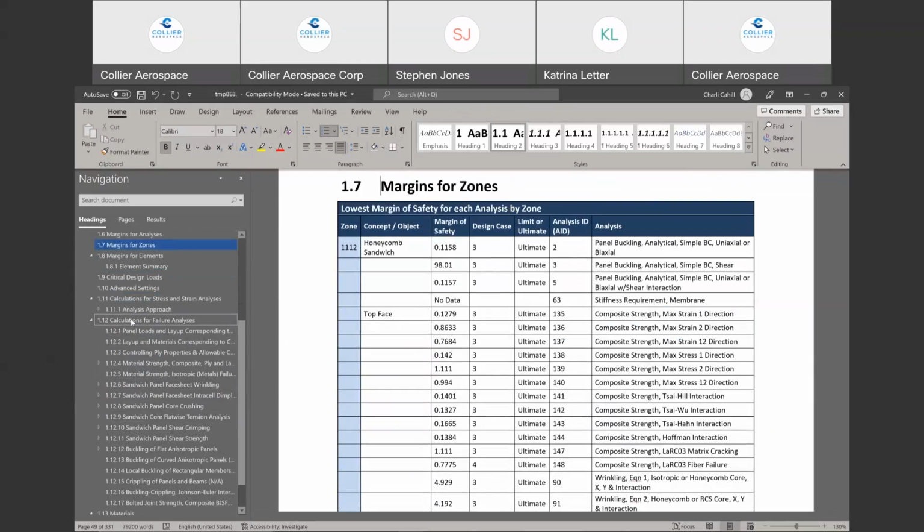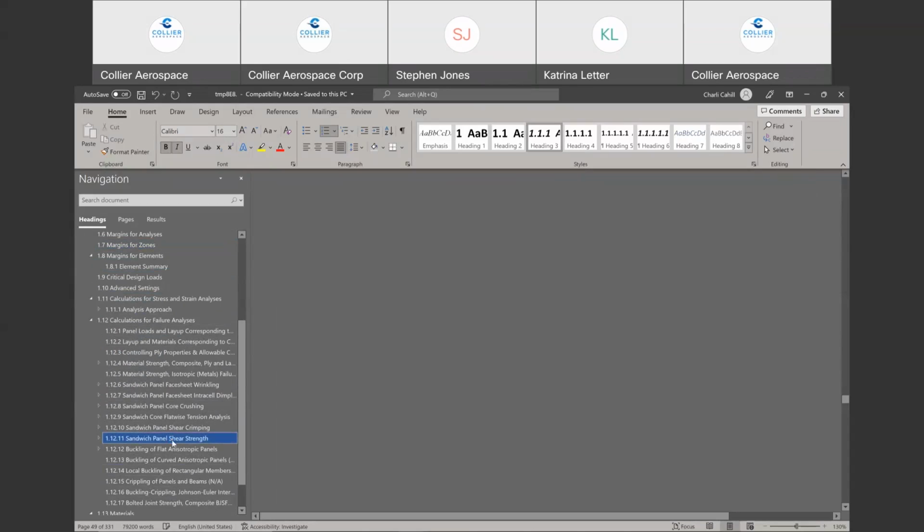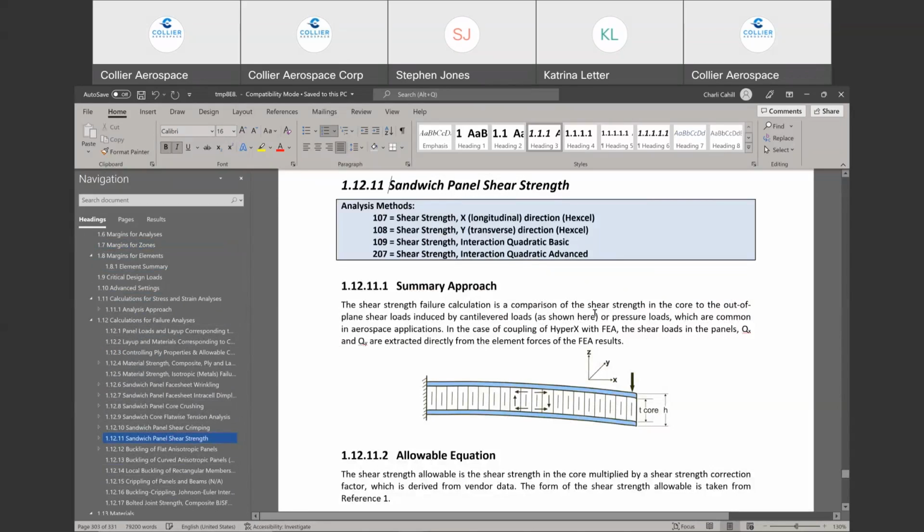And then my personal favorite part as an engineer is we actually spit out the calculations for failure analyses. So if I go, for example, to one of these sections here, maybe we'll say shear strength. So we actually spit out an echo of everything that's in our help system for each one of the methods that was run. So for example, we're looking at panel shear strength here. We spit out a summary of an approach.